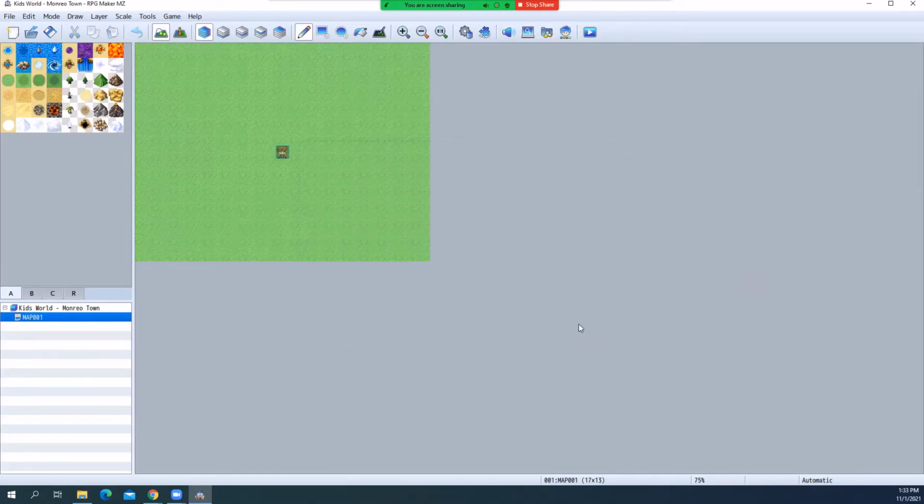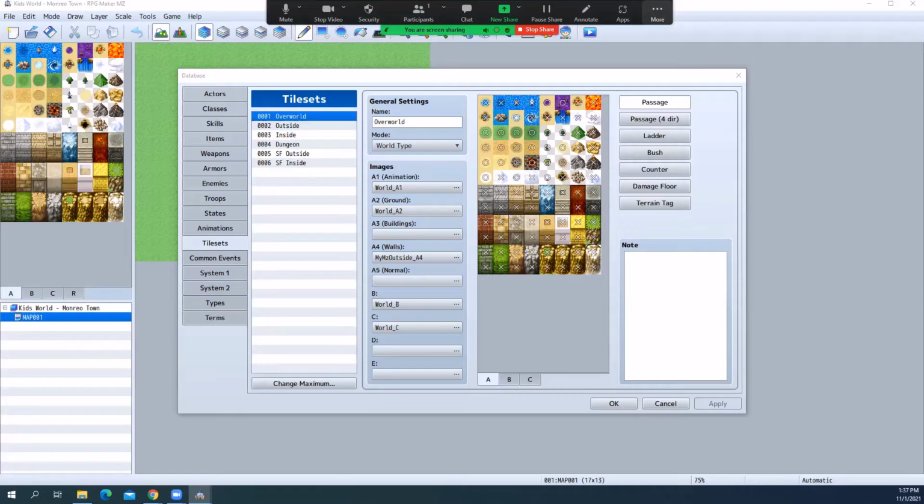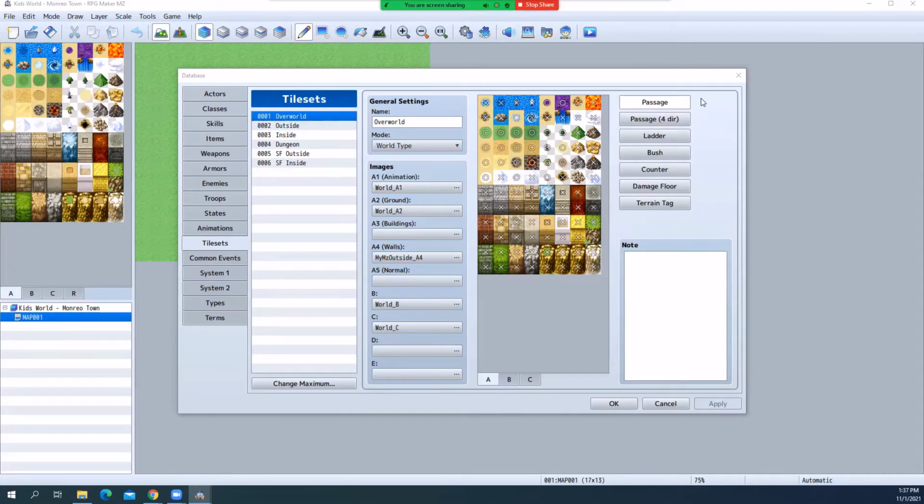Once I've imported the tile sets in, now you have to go ahead and set up your tile sets. Go to database. Some tile sets are for the overworld, some of them for the outside world. It all depends on however you decide to create them. All right, let's go ahead and set up our tile sets. We'll start with overworld.